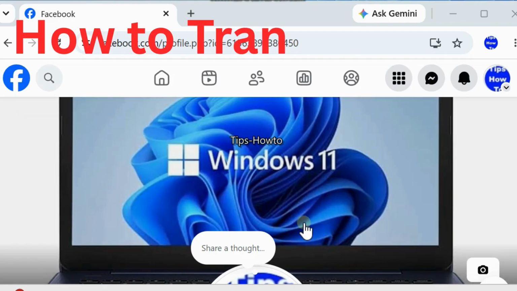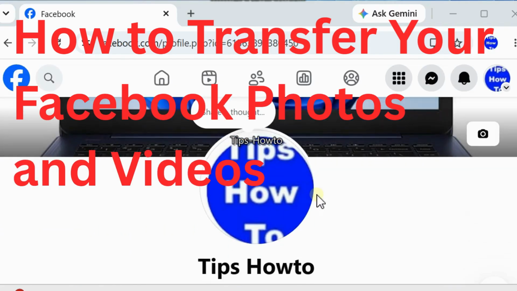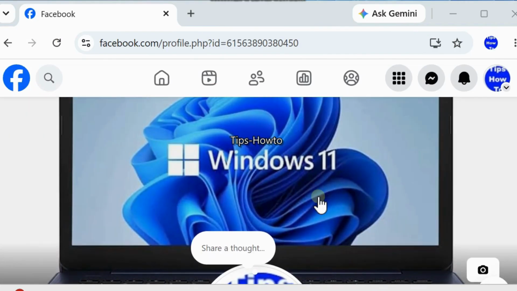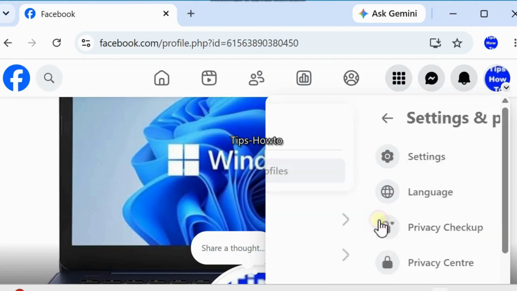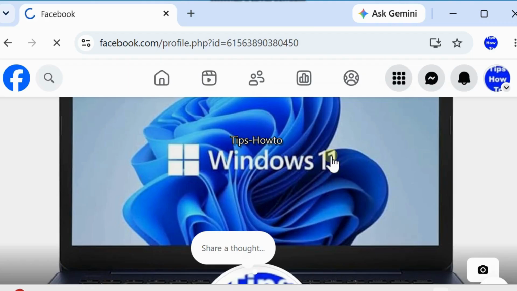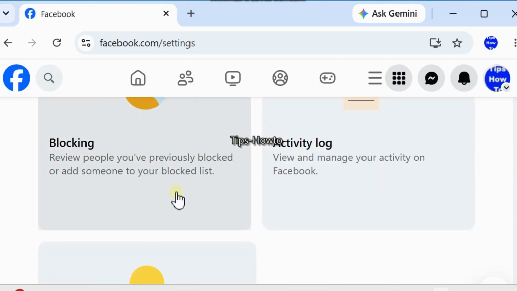Hi guys, in this video we will see how to transfer your Facebook photos and videos to other services such as Google Drive, Google Photos. You can easily transfer. Go to your profile icon from the top right corner and choose Settings and Privacy. Click on it. Here choose again Settings. Click on Settings.